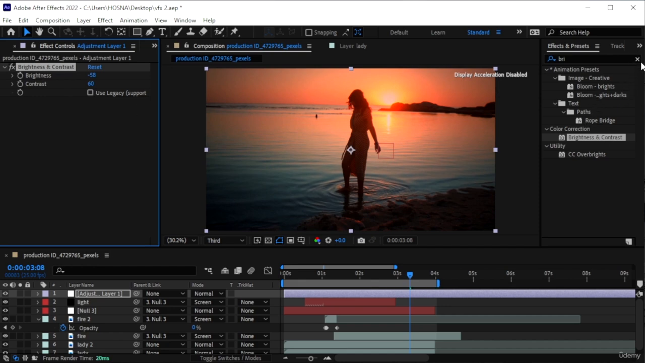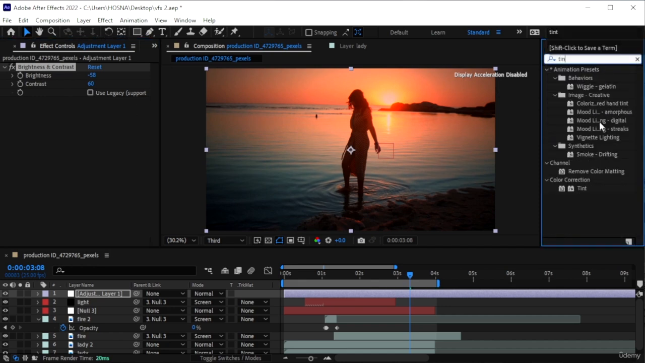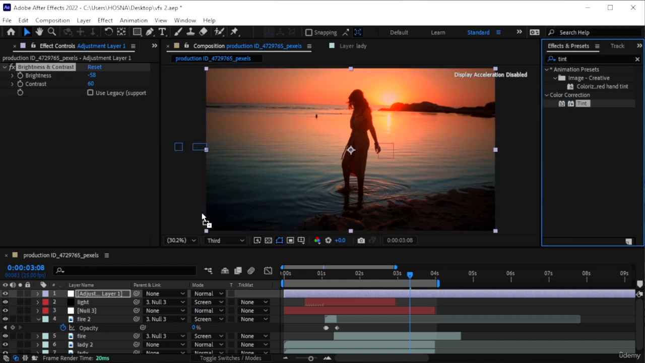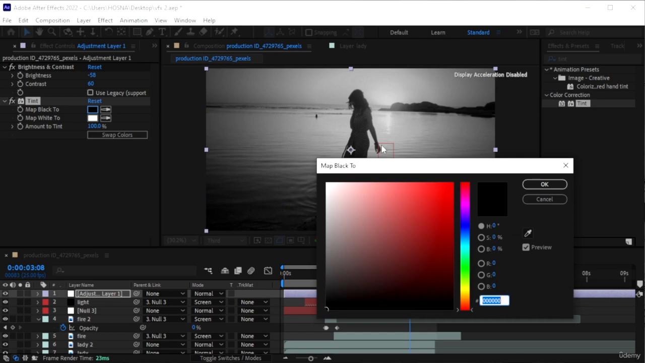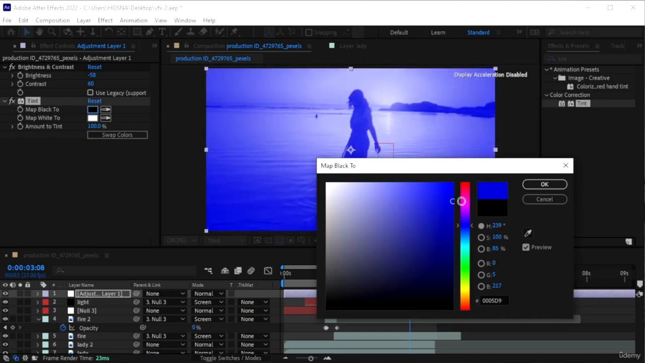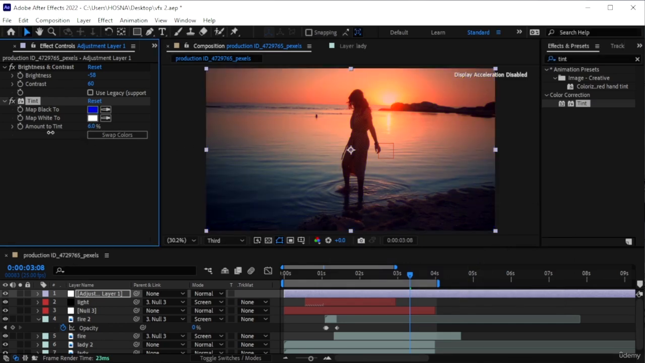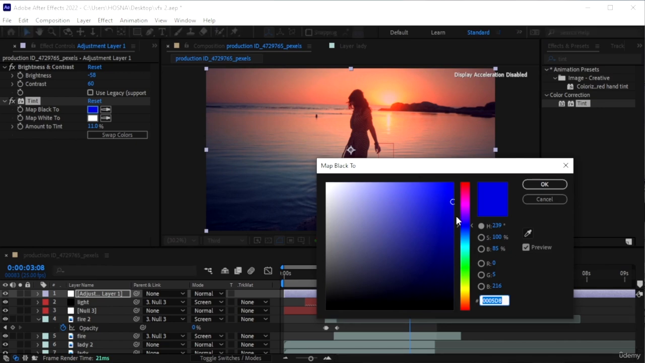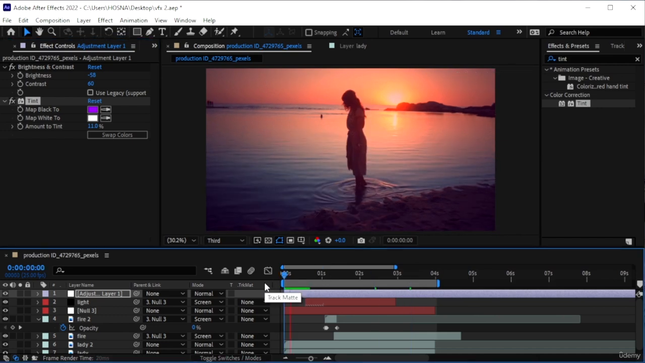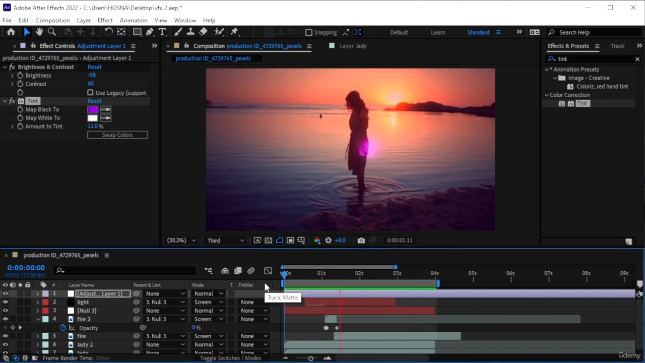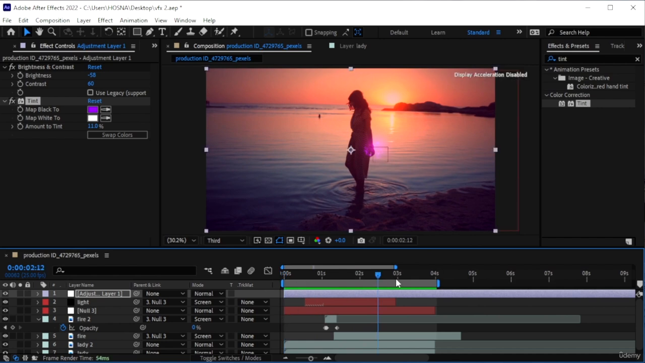We can also add a tint to the overall footage to make it sci-fi. So to the map black 2, let's add a bluish color. Amount to tint, add a little bit. Or let's go for a purplish color. I think that looks cool. We have the adjustment layer, we have the cool flame power. Now there is an issue.